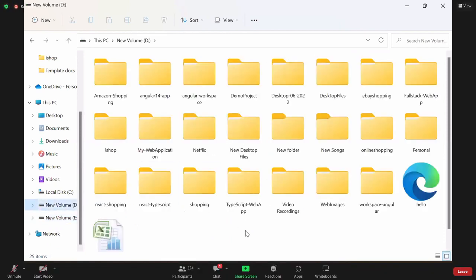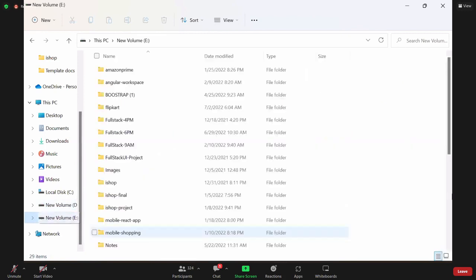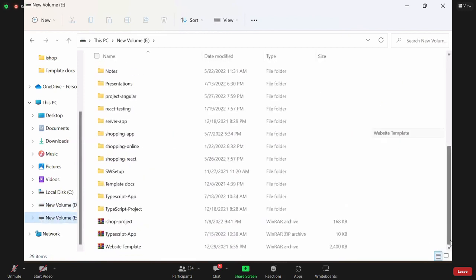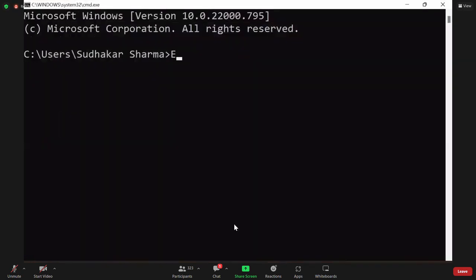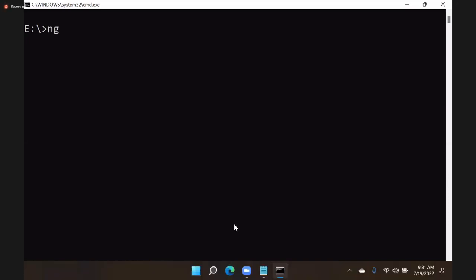Here I have the E drive, because I already have so many projects. So here I will choose my command prompt and open the E drive. You can choose any of your drives. And here you have to run the command: ng, which is the shortcut for accessing Angular CLI. ng new.